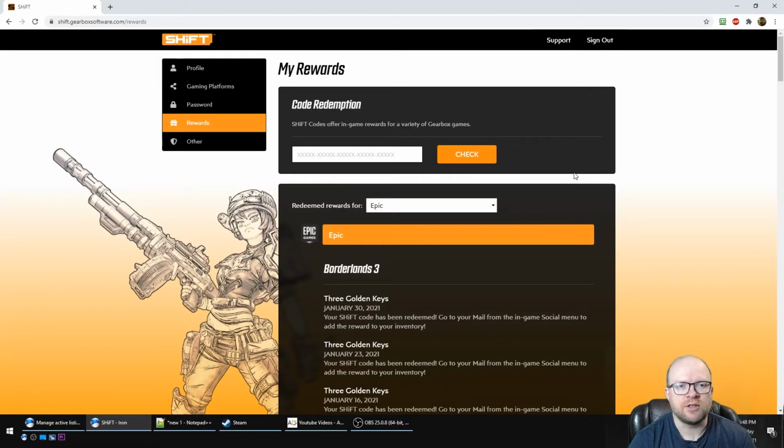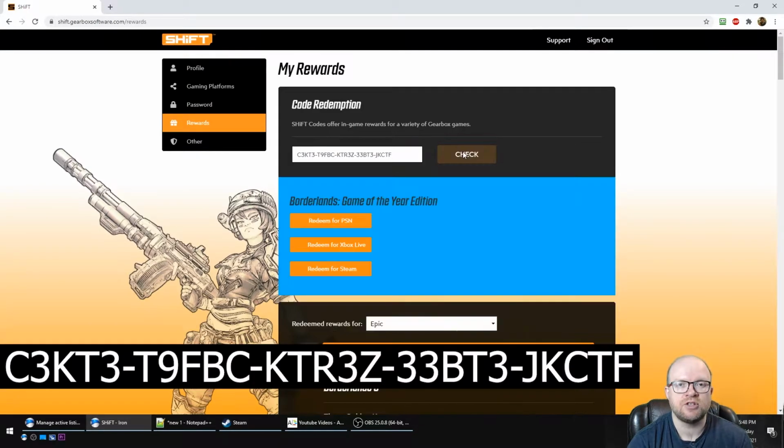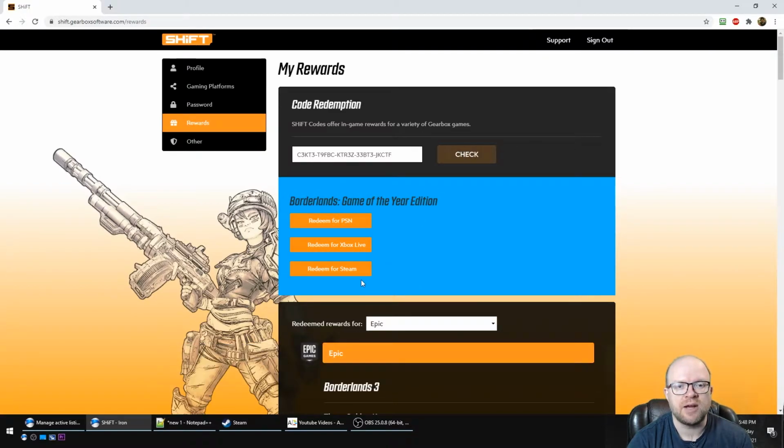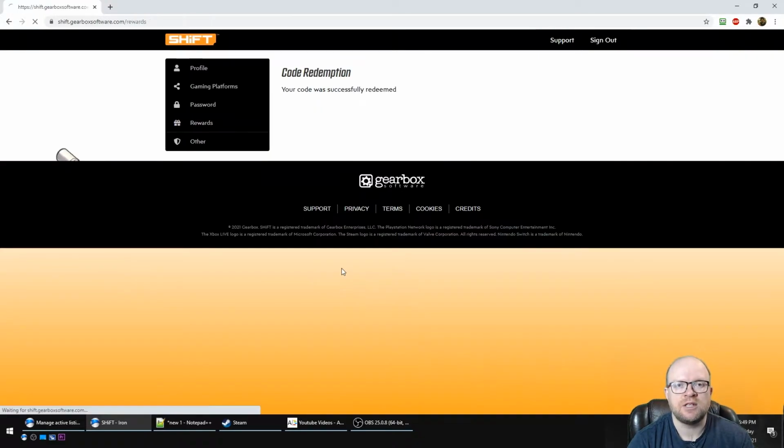All right, so we're over at the shift.gearboxsoftware.com website. We've clicked on the rewards tab here over on the left. And what you want to do is paste the SHiFT code you can find in the video description below in this box. So we put the first code in this box and hit check. And then what you want to do is redeem it for the platform you're playing on. So in my case, I play Borderlands on Steam. So I'll go redeem for Steam.